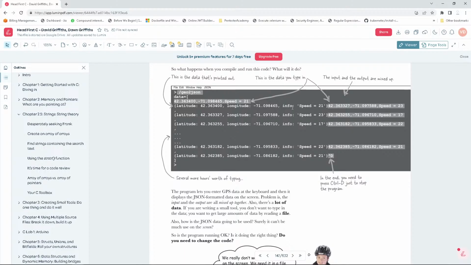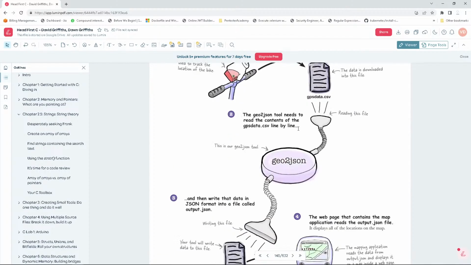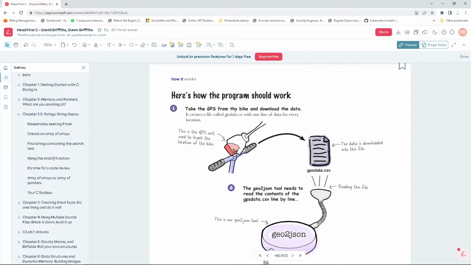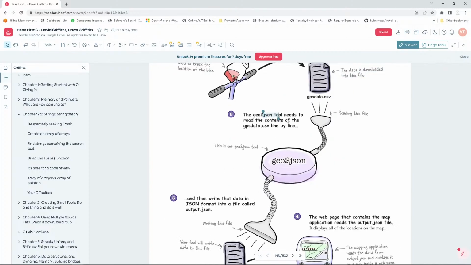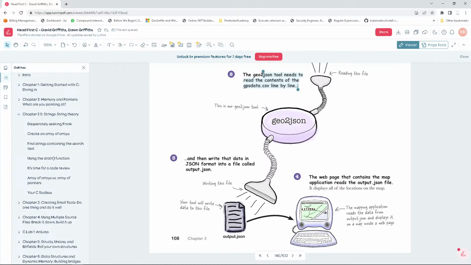This doesn't seem something right. Take the GPS from the bike and download the data. It gets a file gps data.csv. The data is downloaded into this file. The geo to JSON tool needs to read the content of CSV. Yes, exactly. Then it will do it.